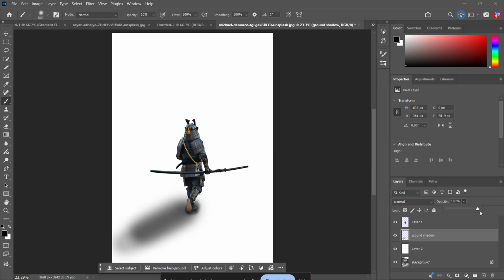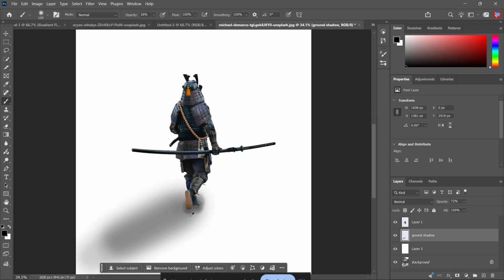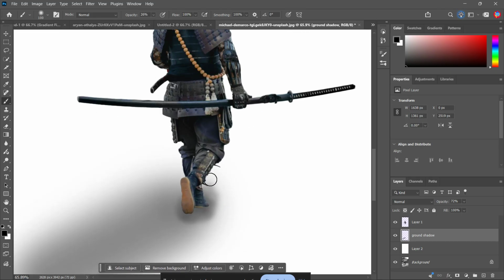So to recap, create a new layer underneath your subject, name it ground shadow, select a soft black brush, lower the opacity, paint a dark contact shadow near the object, and then build a wider cast shadow with softer strokes. If needed, adjust the layer opacity until everything matches the lighting in the background.